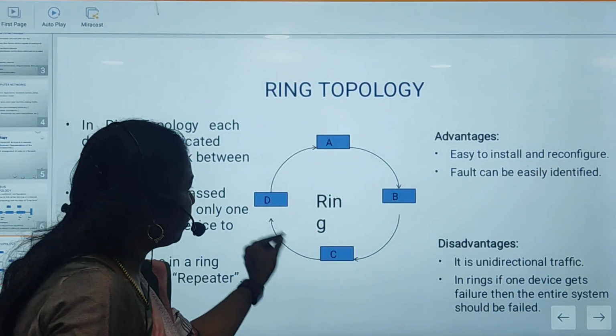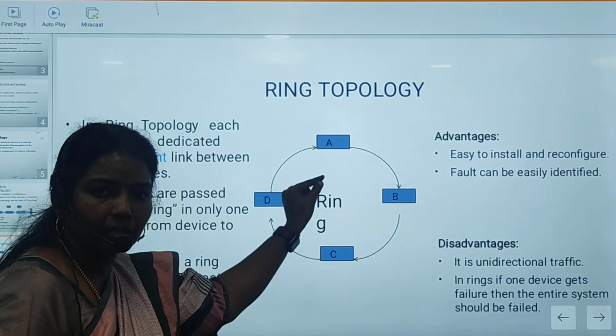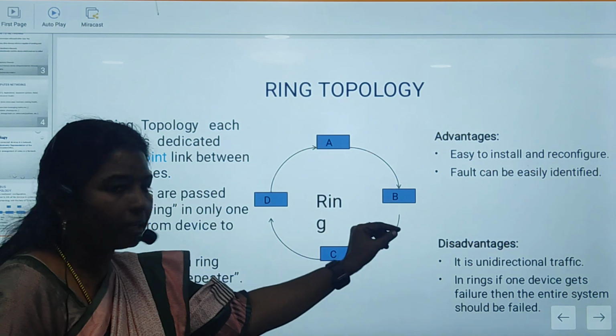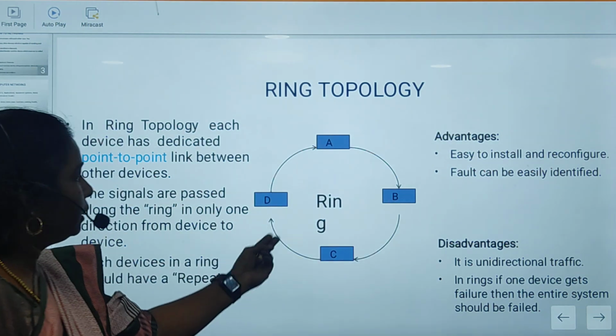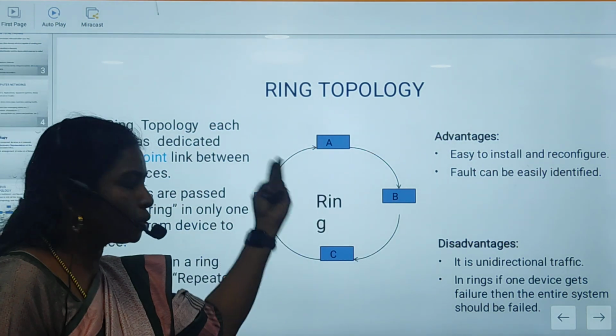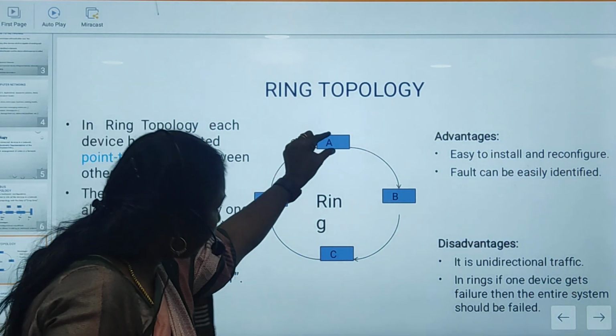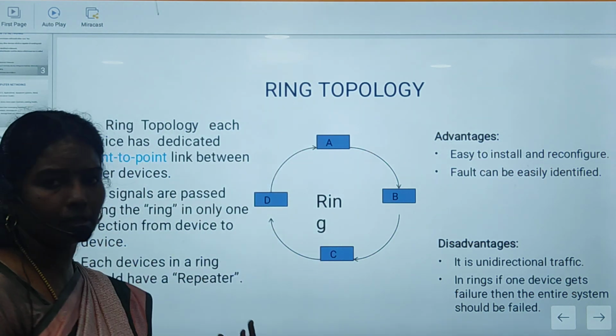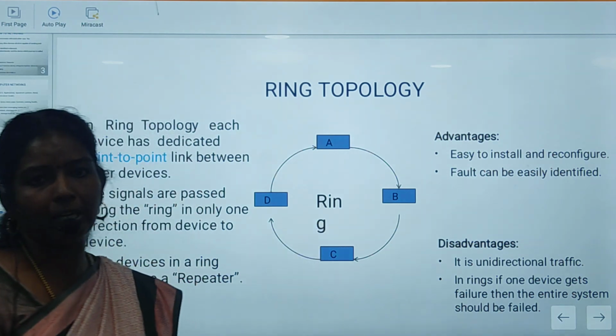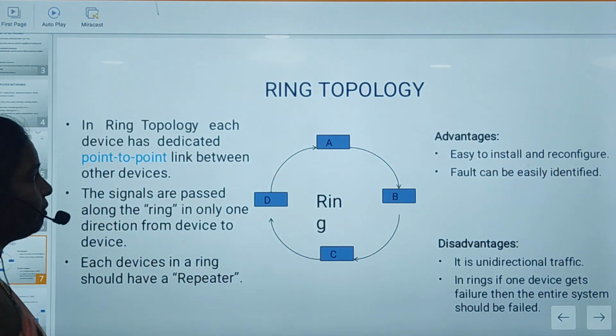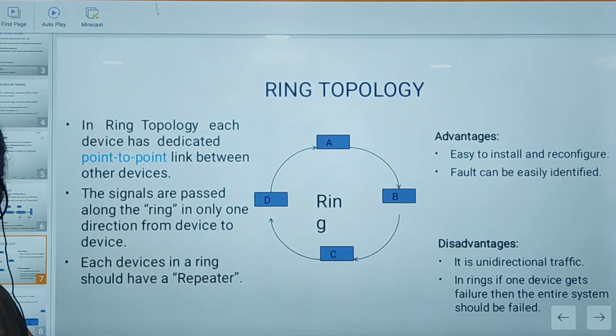The traffic is only in one direction, that is, it has unidirectional traffic. Two-way data sending is not possible in the case of ring topology. So if one device in this ring fails, the entire network will fail. This is the major disadvantage of ring topology.